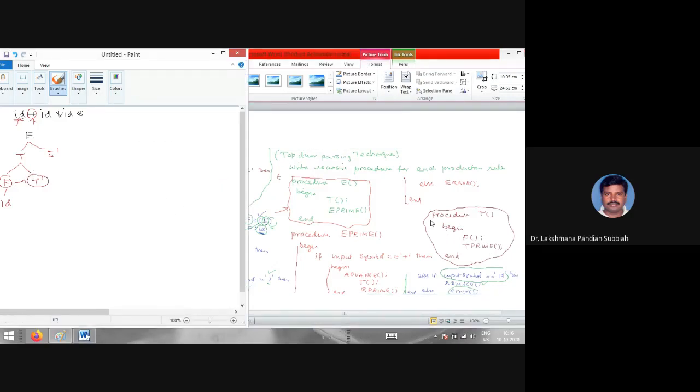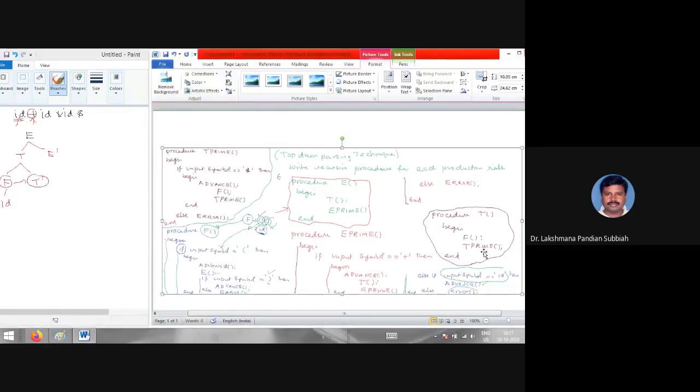So here we are calling the procedure, and this procedure in turn calls T, and T in turn calls F, right? In that F we have id, and after completing that procedure it returns to this location. Now it will call T prime. So where is the T prime? T prime is here, right? In T prime, if the input symbol is star.